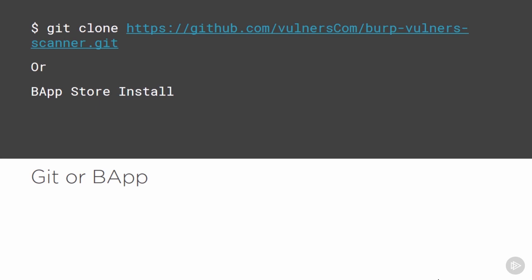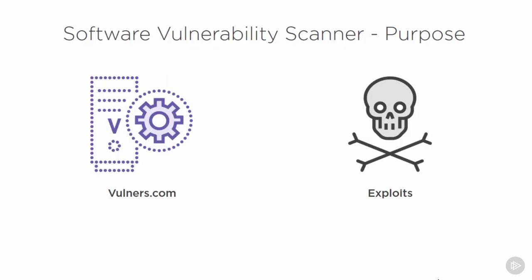Of course, when we actually go to run it, you could just install it directly from the BApp store, but I would like for you to at least download the source code just so that you can follow along with me during the answer key portion. This particular extension is from the vulners.com website, which is a vulnerability scanner available to identify vulnerabilities and exploits that may be present in third-party applications and libraries.